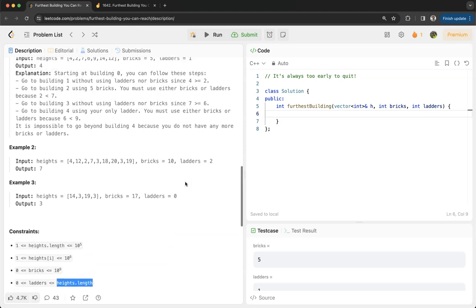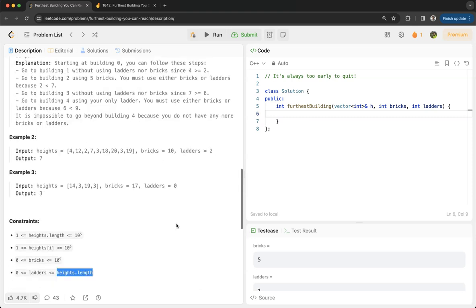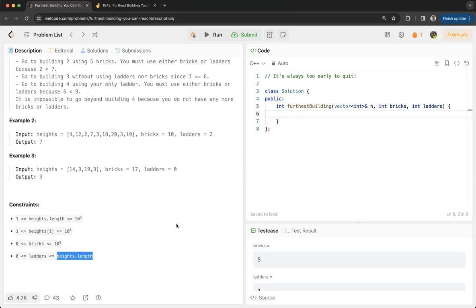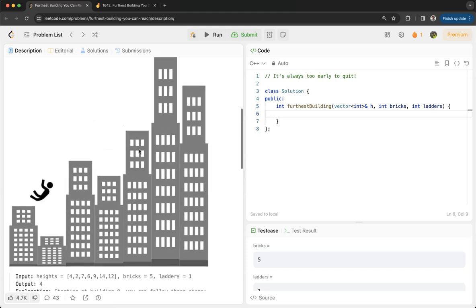So how do we think about this problem? This is the question you should always be asking yourself, if you are watching a video or reading a tutorial. You should say, how do I come up with the solution myself? So here, what you can do is you can incrementally extend the furthest building you can reach. So one building at a time.